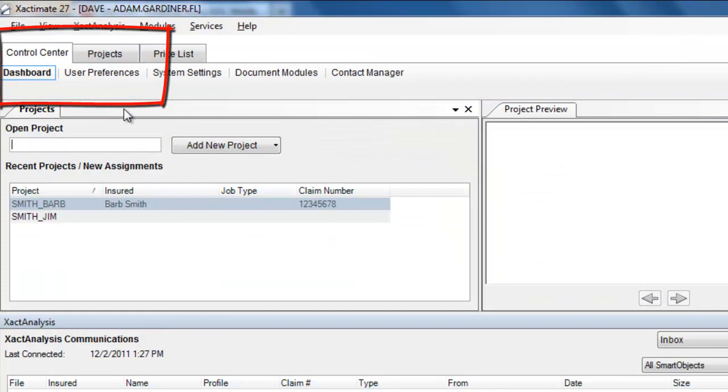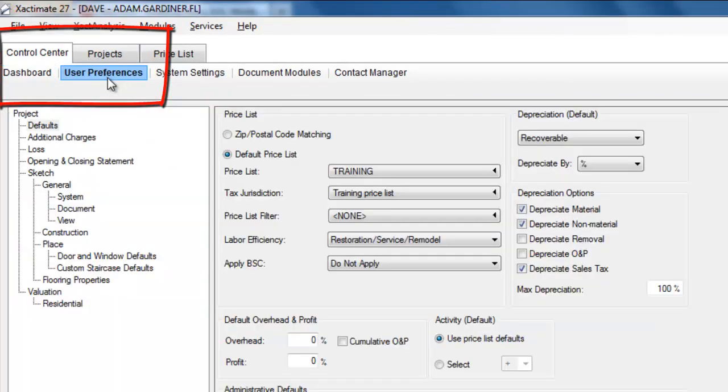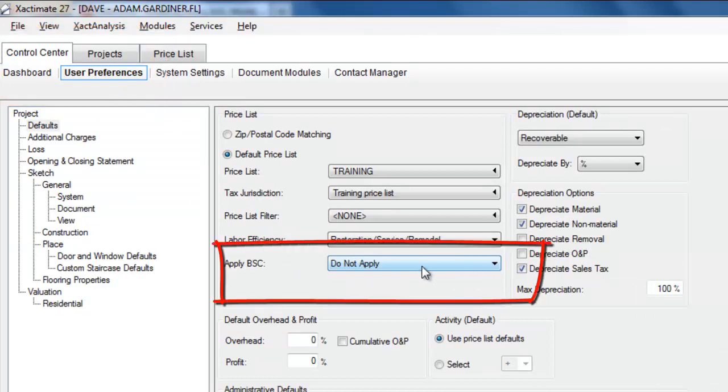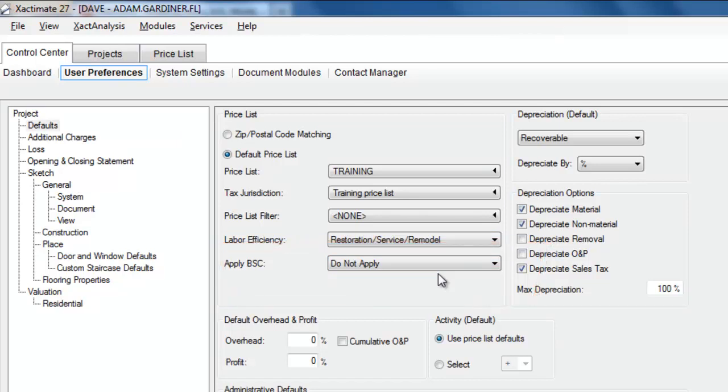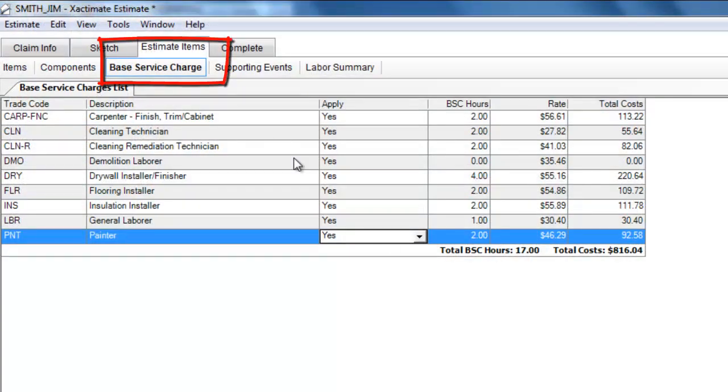Okay. We have looked at how to do a global setting of base service charges right here under user preferences. What that's going to do is set base service charges at yes, do not apply, or factor into unit costs for any estimate that's opened after you've set this default. Okay. And I've also shown how to tweak base service charges in an estimate once you have an estimate open. Okay, so come on, get up there. There it is. Okay, and that again was under estimate items and under the base service charges.